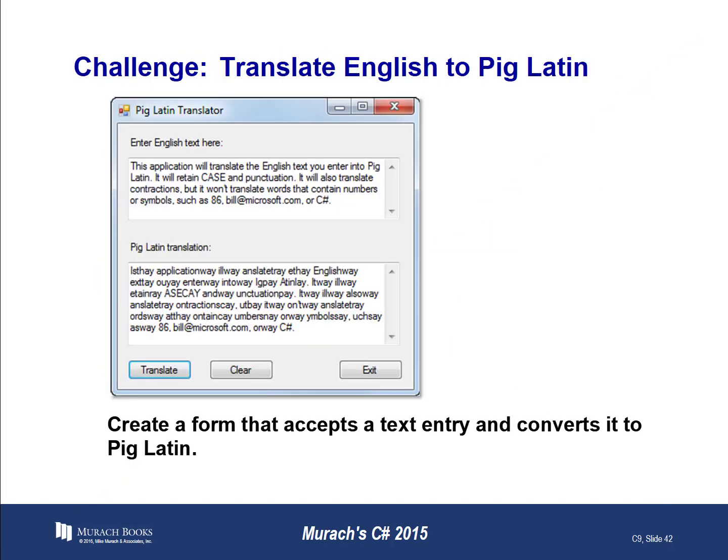The last thing I'll mention is an invitation to pursue a particular challenge, and that is to write code that would translate an English paragraph into Pig Latin. I will tell you this is a particularly challenging endeavor. I've done this a couple of different times in a couple of different ways, and every time it's taken me quite a few hours to actually get this to work.